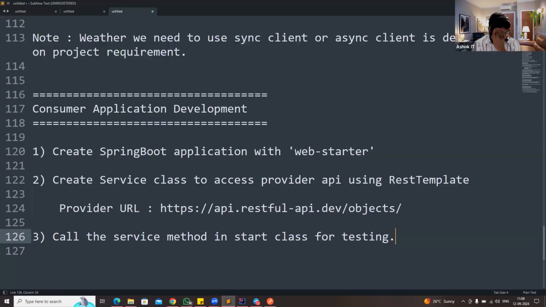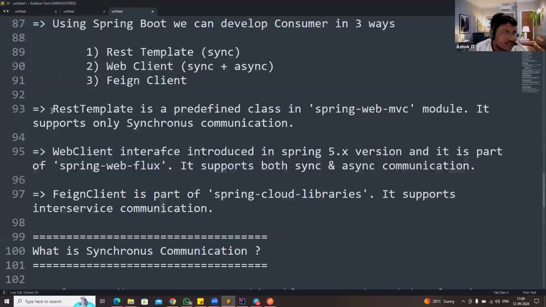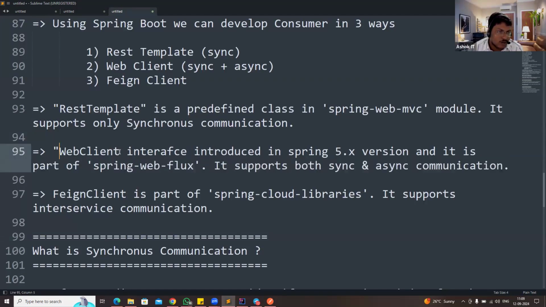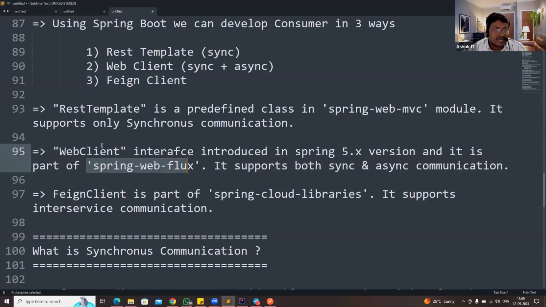So how to develop a consumer? Create a Spring Boot application with web starter. When you use the web starter, REST template is already available. What is this REST template, guys? REST template is a predefined class in the WebMVC module. If you want to use a web client, then you need to use a WebFlux starter. But currently we are going with REST template, one example. So WebMVC is sufficient, web starter.